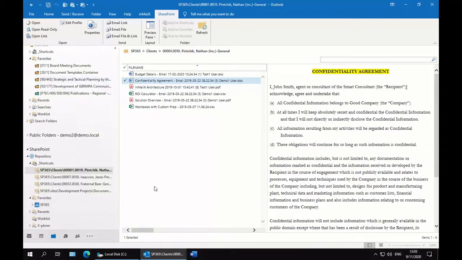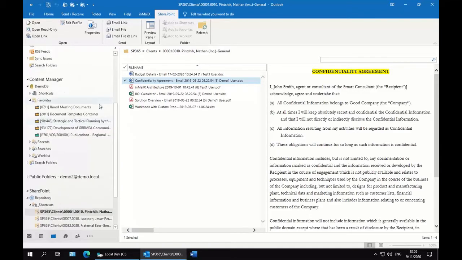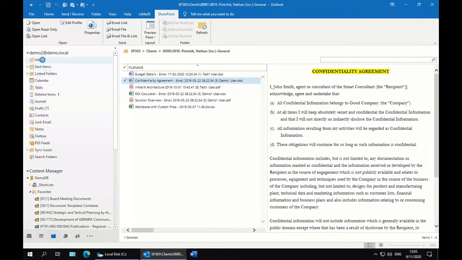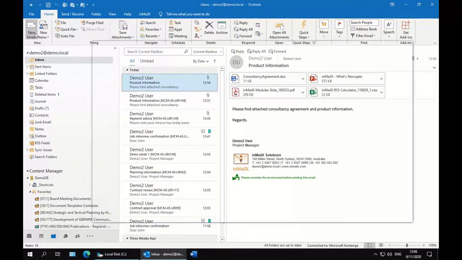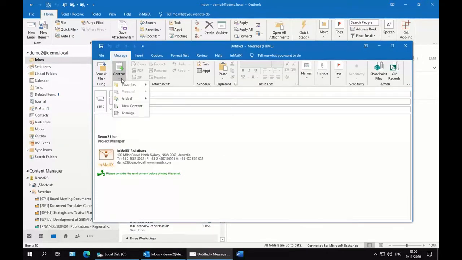Now, I'll demonstrate how easy it is to file incoming and outgoing emails with inMailX. One of the key benefits of using inMailX Email Manager is its ability to quickly file emails directly into single or multiple Content Manager containers or SharePoint locations.